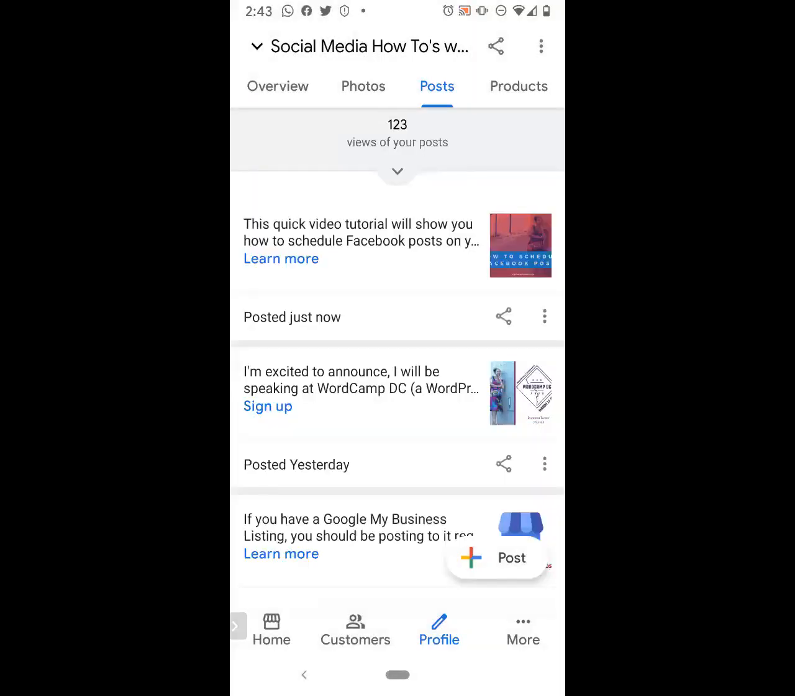So I'm not going to share mine right now, but I'm going to also click on the three dots so that you can see what the three dots say. So you can actually copy your post to a new post. You can click on edit if you've made any mistakes, or you can actually delete the post if you want to get rid of it. Okay, so I hope that was helpful. You now know how to post on your Google My Business listing.